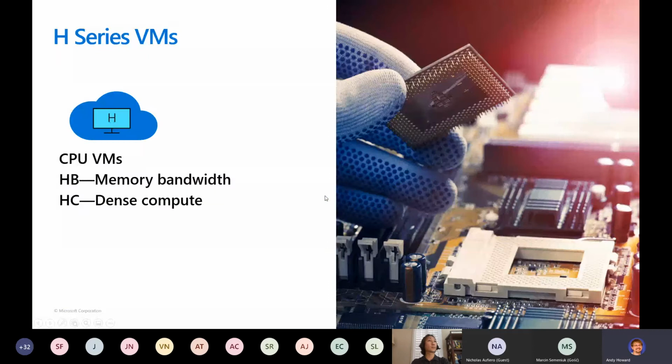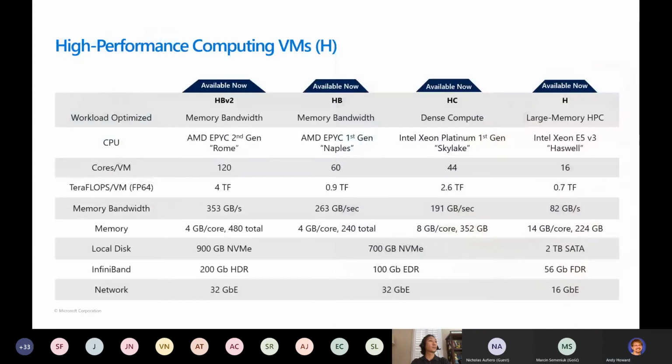So let's look at these in a little more detail. The first series of VMs that you're probably going to be interested in is the H-series VMs. These are accelerated, basically CPU-only VMs. We have two families here. We have the HB, which is designed and optimized for memory bandwidth workflows, and HC, which is designed more for compute optimized workflows. So things that aren't necessarily as memory intensive, but may need the fastest processors that we have.